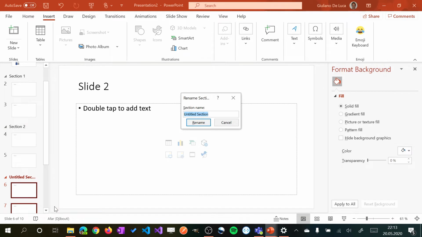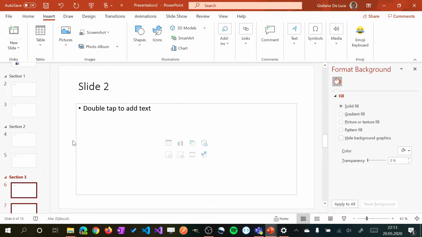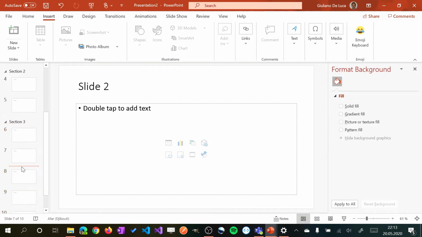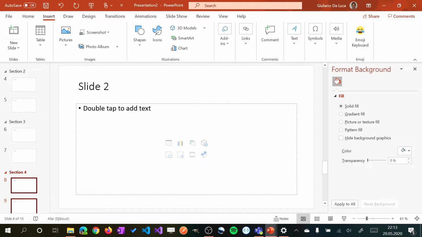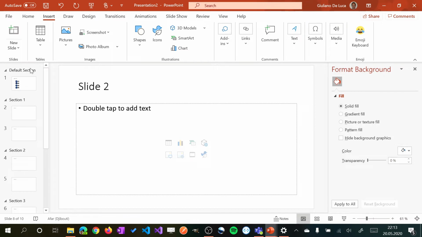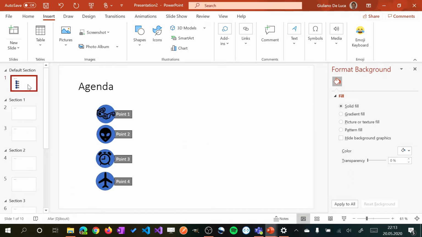Then section 3. And I will create the last one, section 4. Okay. We have now divided the slide deck in sections.